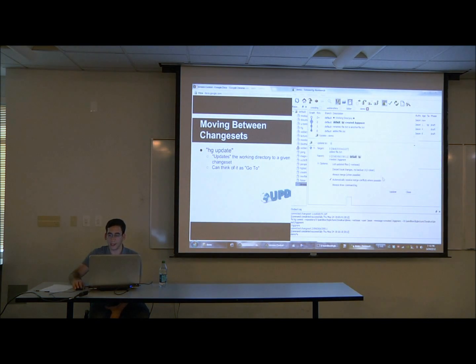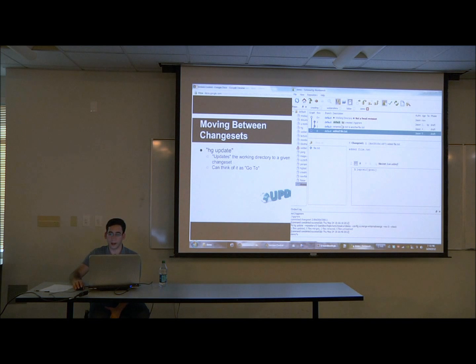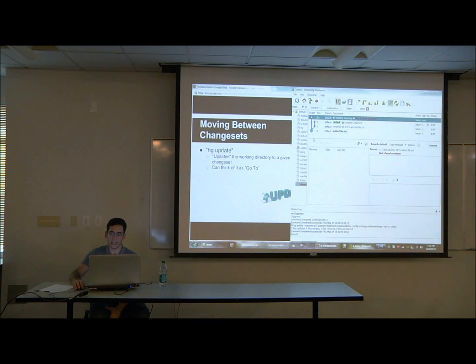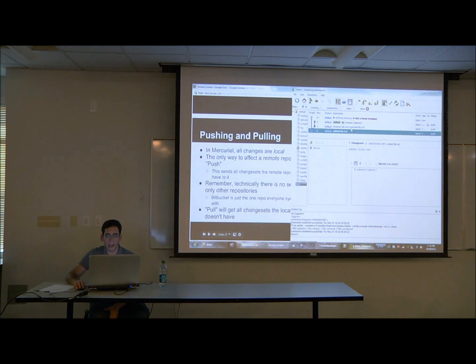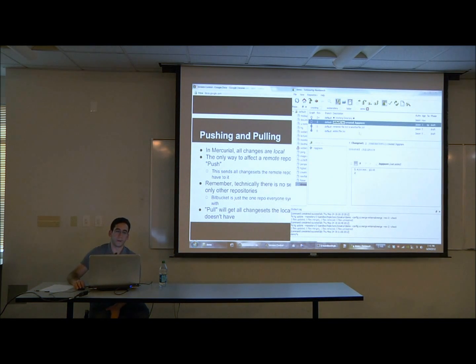So if I just right-click any change set and hit update, now you can see that the working directory is coming off of this revision 0. And you can also see that now this is actually a graph, not just a list, because these two are branching off it in a completely different way. And finally, I'm just going back to revision 2.